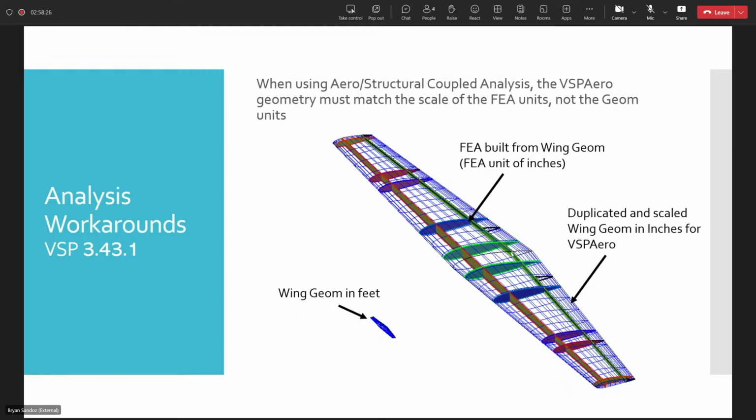This might be something that we address as well. But at the moment you have to duplicate, and I'll show this on this wing structure, create a larger duplicate of your wing geom in inches that you can run VSP Aero on, so that it will have an inch scale set of loads to apply to your inch scale FEM.